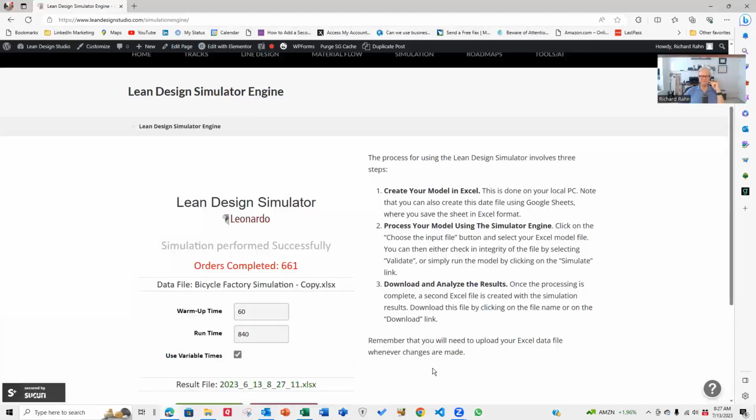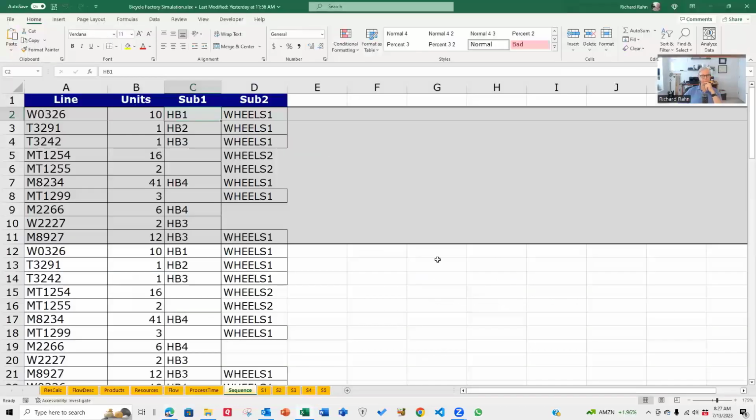Right. So it's done. And we have a little bit of information here. We completed 661 units. Now our design goal was 719. So it looks like we have some more work to do. And then we have the results file. I'll just click on it. It's a second Excel file.